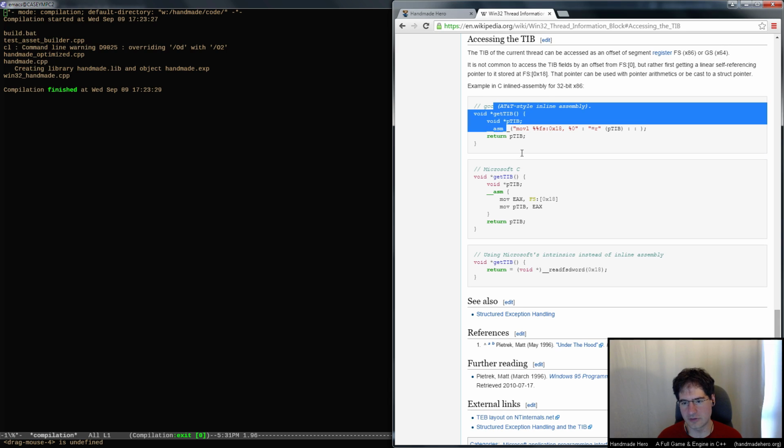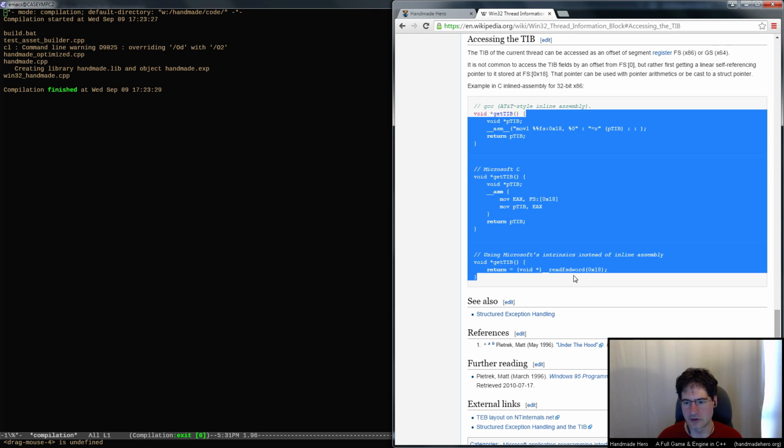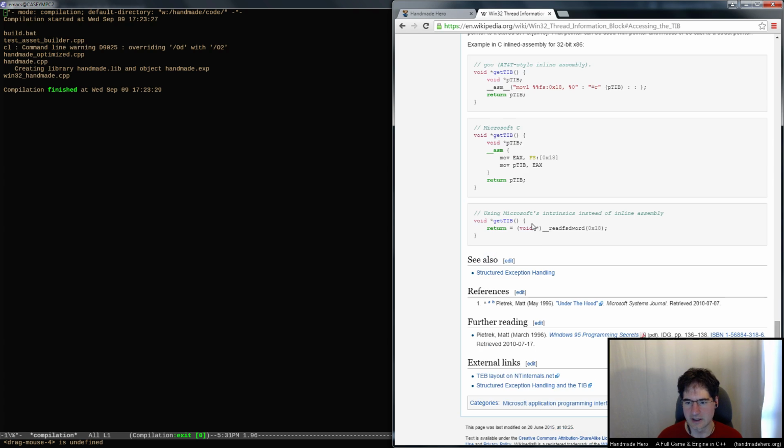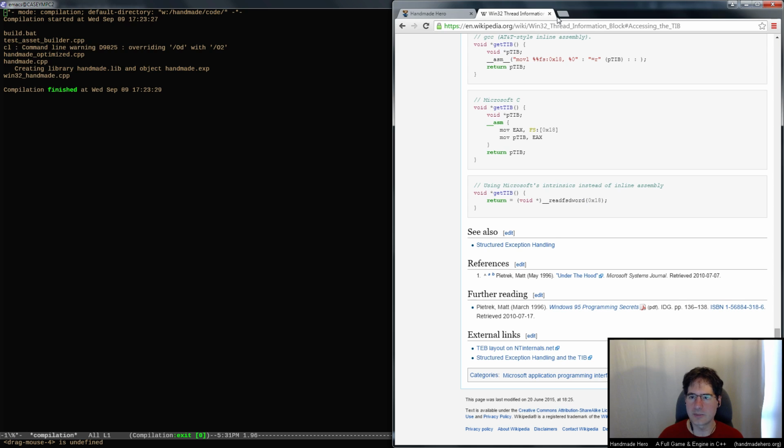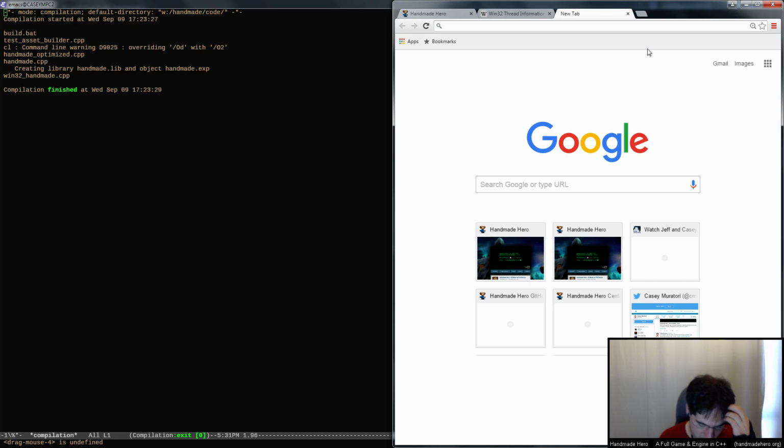So you can see they're using inline ASM there to do it, which is, again, not what I would really like to do. Here we go with using Microsoft's intrinsics. They've got an underscore read GS dword there. So maybe we can do something a little bit cranky here.